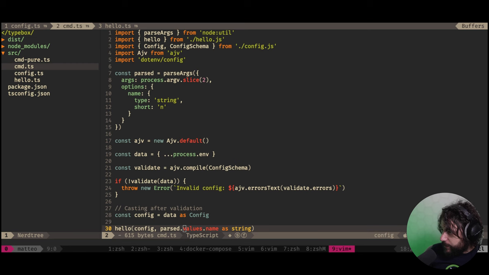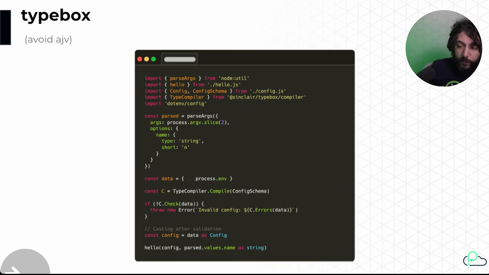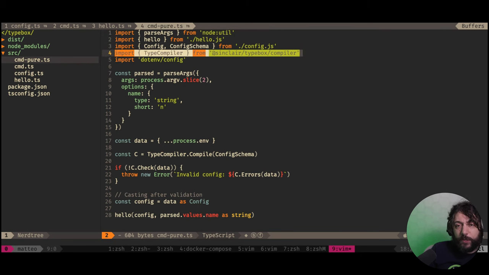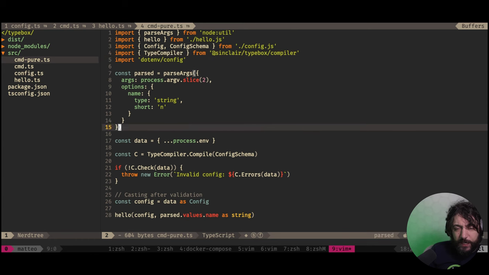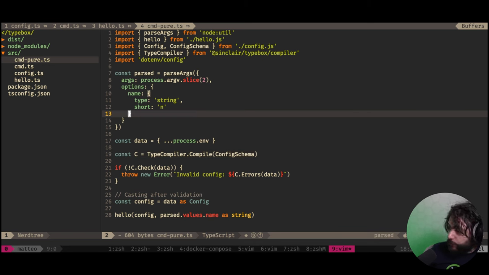And now it's time to talk a little bit about the other library. So here we have our hello.ts and our command. Something that a lot of people don't know about Typebox is that you can actually use the Typebox compiler, which is a type compiler that essentially gives us a compile function, which you can use to check your data and essentially do the same thing as before. So you don't need AJV, essentially, if you want to do this kind of stuff.